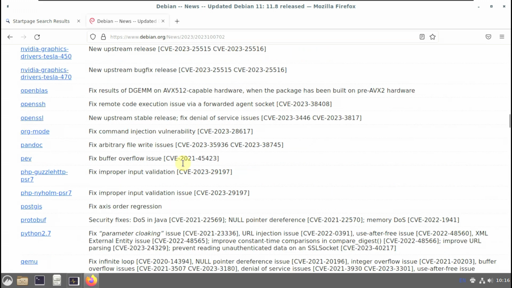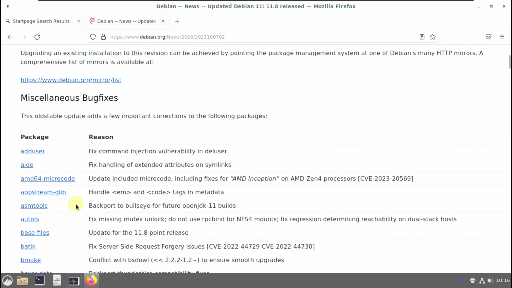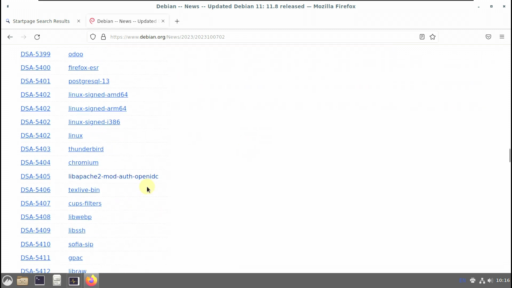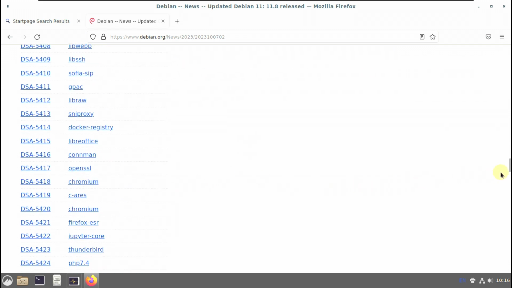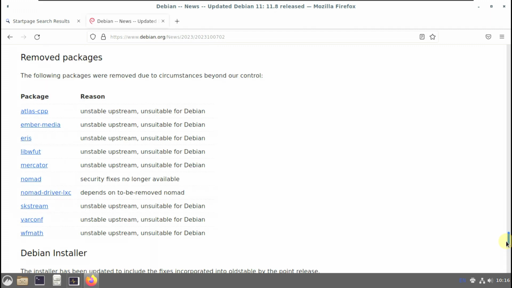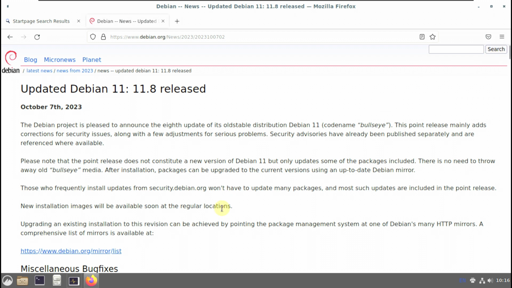I'm not going to do it because it's going to take a lot of time. These are all the bug fixes, and the security updates are here. You can check from the above what all the changes are. Complete information is here. You can go through all this information if you have a lot of time.